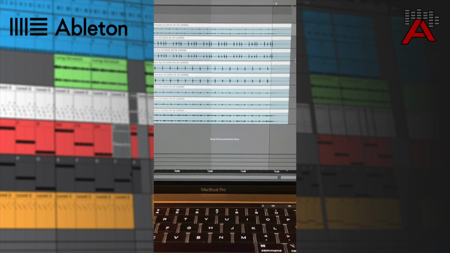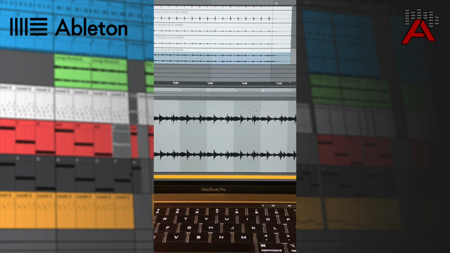Tip number 6. If you want to quantize multiple audio tracks at once, say for instance you're editing drums, double click one of the waveforms. This brings up your waveform view.